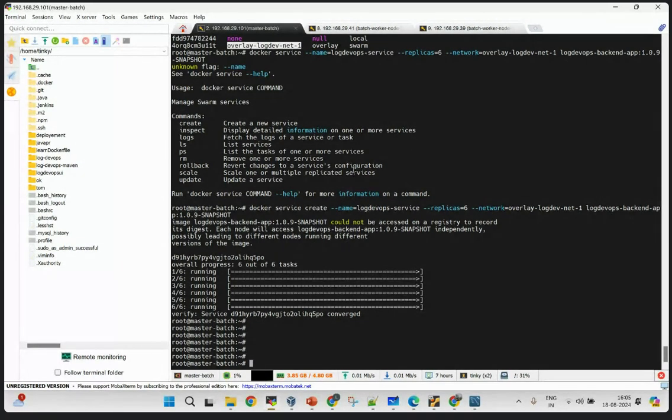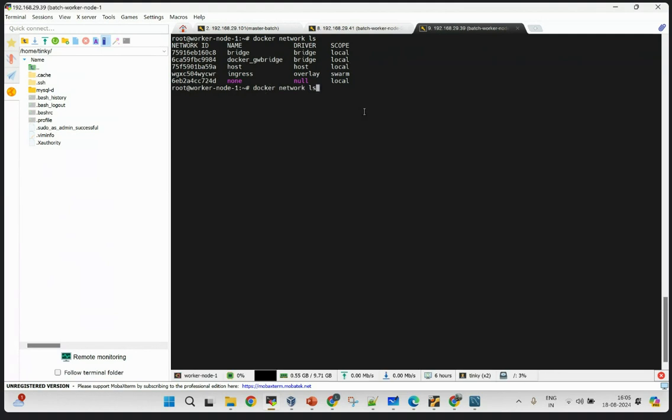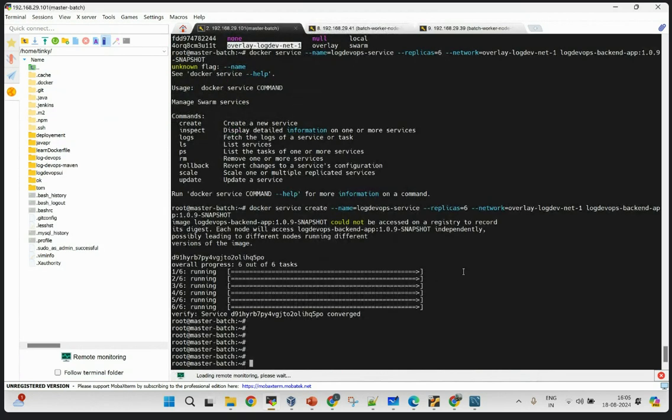Correct answer. Yes, that I explained in the last classes. This is clear to all, right? See here, if you check, that network is not created on this worker node. Also, I will check. See, we are good.